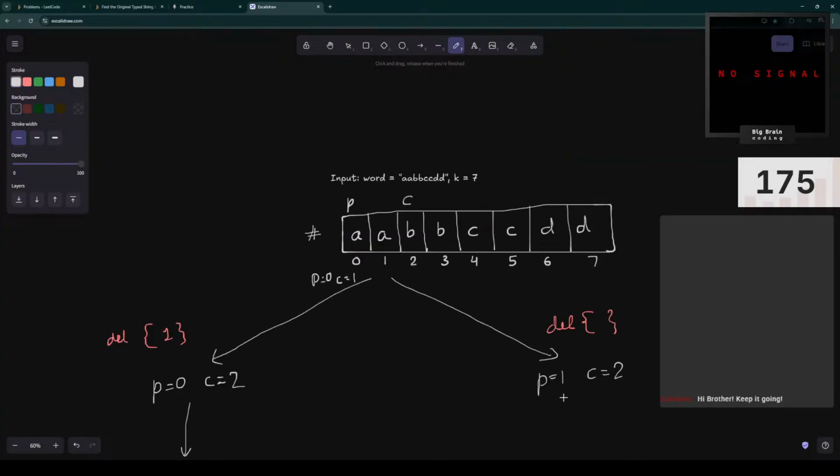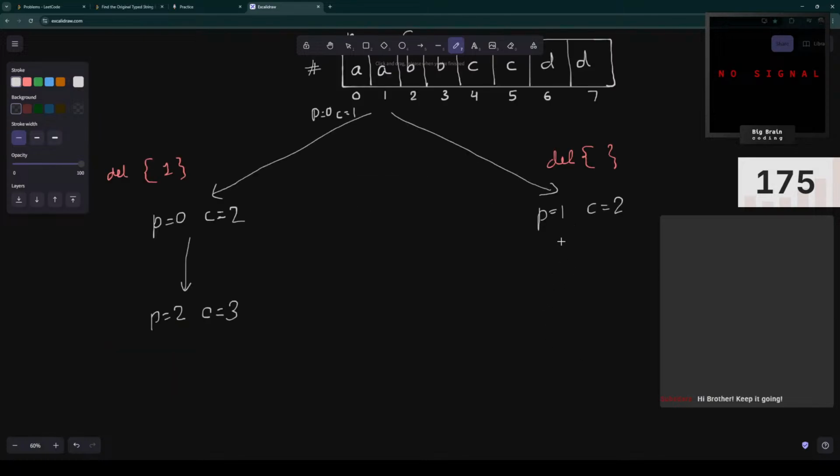Now I can see in 1 and 2, previous is here, they are still different, so they'll just move. Previous becomes 2 and current becomes 3. But these are different cases because we have deleted 1 here, and there is nothing deleted here, right? Now this can give me the answer. But this will be way too expensive.